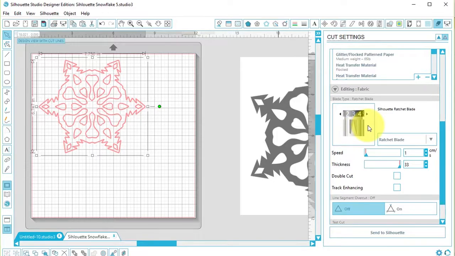For the speed, I'm going to set that to 1. This is a fairly intricate design, and I am trying to prevent things from sort of coming apart, and that seems to work easiest at low speeds. For thickness, 33, and I did not check any of the other boxes. Once I've loaded the cutting mat, I'm going to select Send to Silhouette.